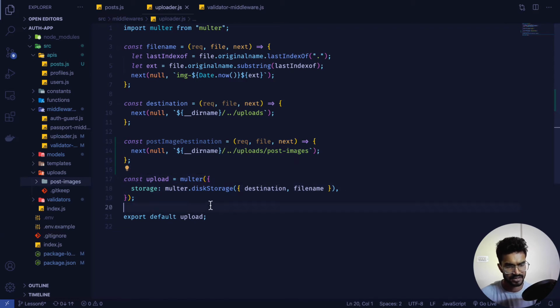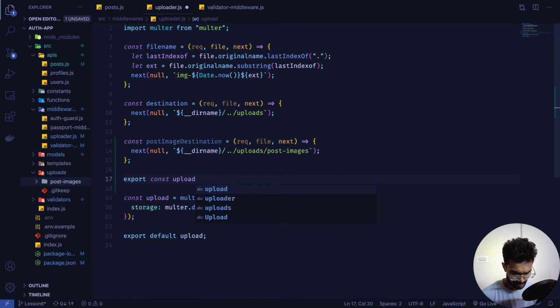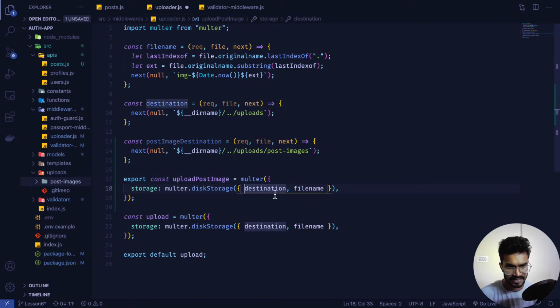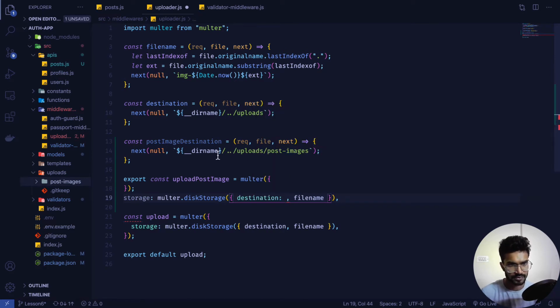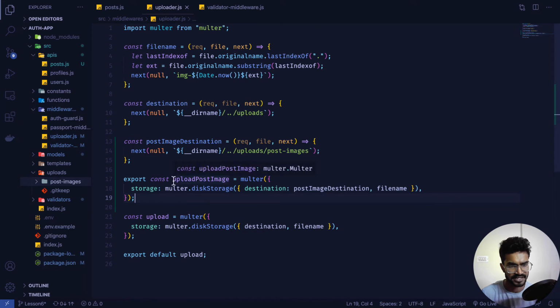And now from here I'm gonna export another constant. So export const upload post image middleware, and this will take again the same configuration that we have defined at the bottom, but in here destination part will be changed to our post image destination middleware that we just created. So let me paste that, and now this is gonna work just fine in the same manner. So that's how it is gonna work, and now it is exported from there.